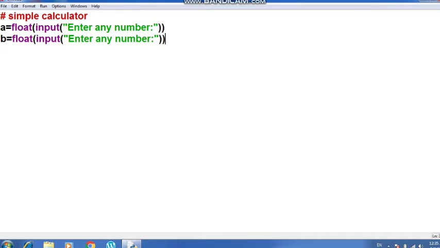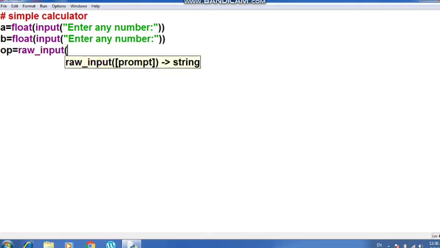Now I am going to take another variable in which I will store the arithmetic operator symbol entered by the user. So let me define it here as op. op is equal to, I am using the raw_input function. If you are using Python 3, you can write the input function only. Why am I using raw_input? Because the arithmetic operator symbol entered by the user, I am going to check as a character.